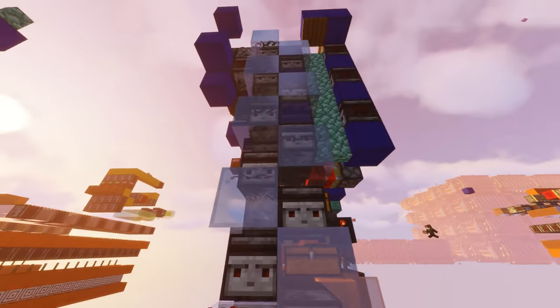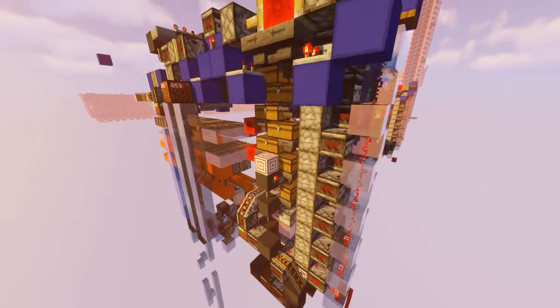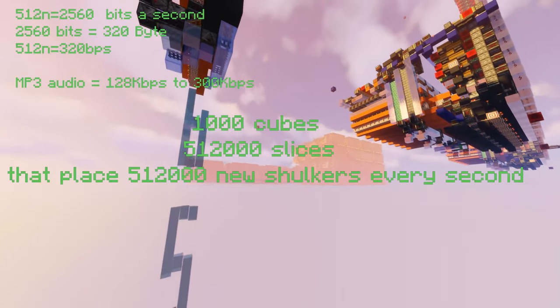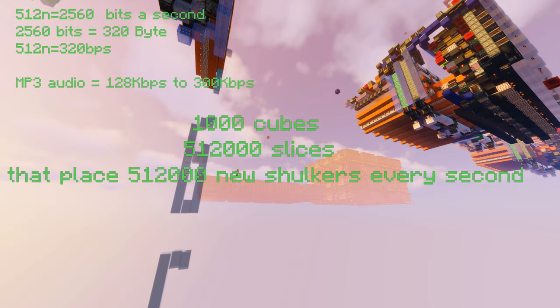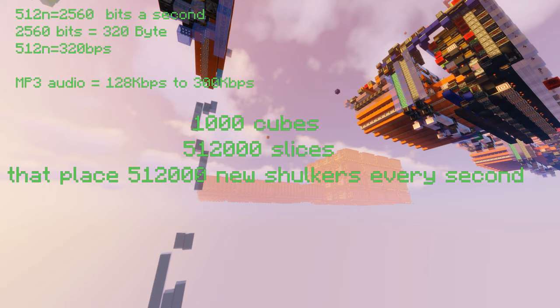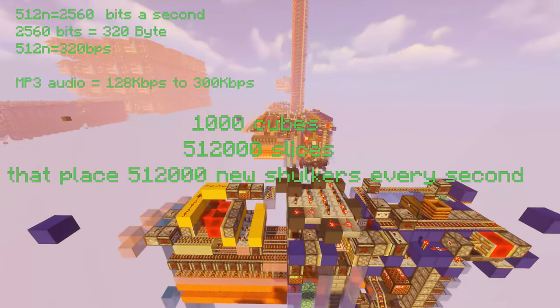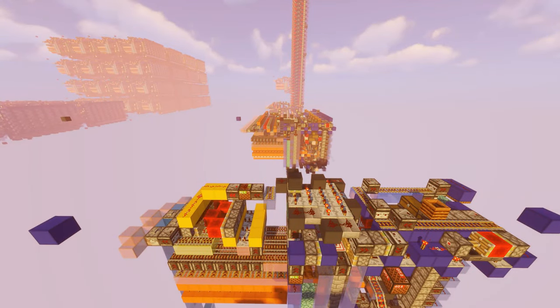but good MP3 audio is between 128 and 300 kilobytes per second, so we would need 1000 cubes or 512,000 slices. They would place 512,000 shulkers a second. I haven't tested that, but I suspect that would lag the game a little.